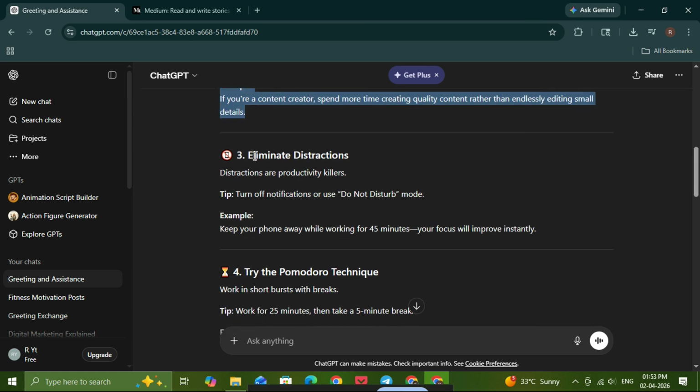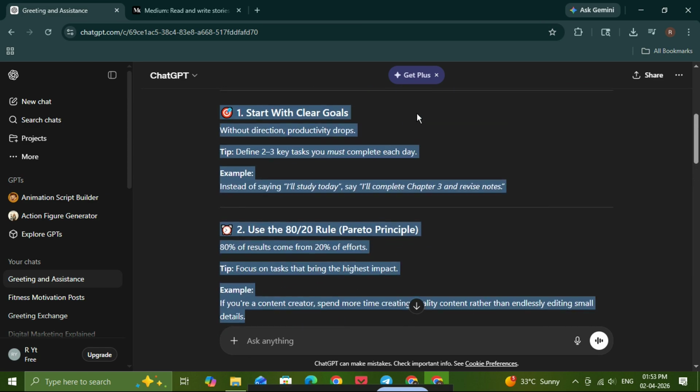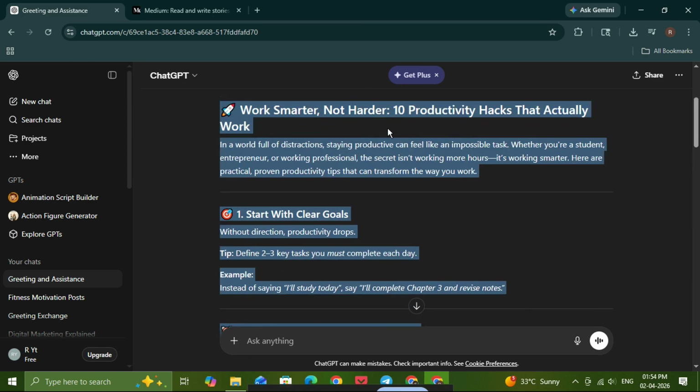Next comes step 3, which is editing and personalizing the article. This part is extremely important. Even if ChatGPT gives you a great draft, you should not copy it directly and publish it as is. Instead, take the article and make it your own.